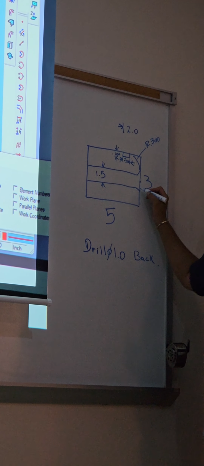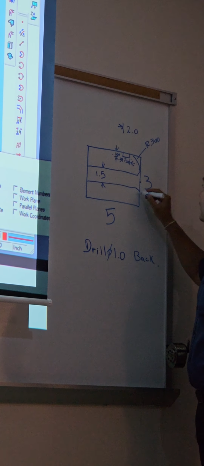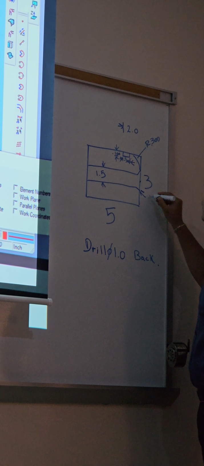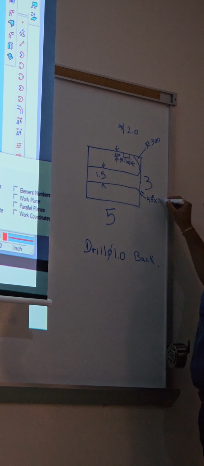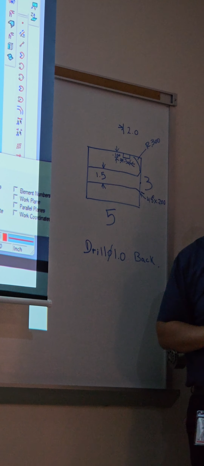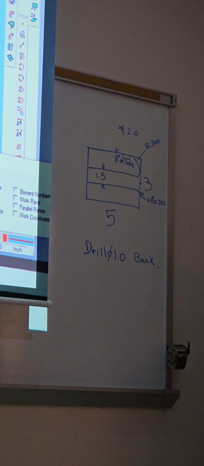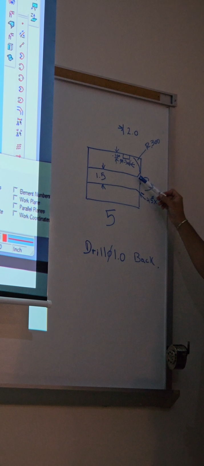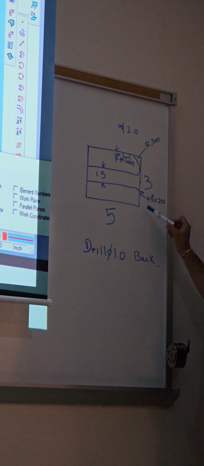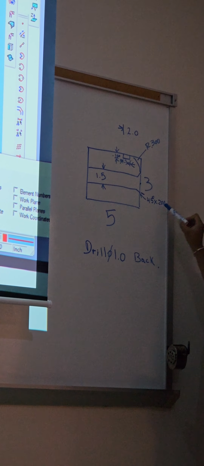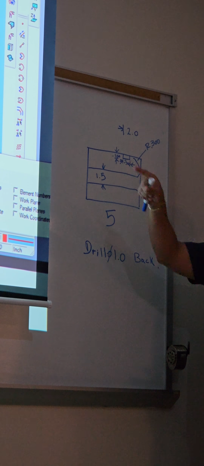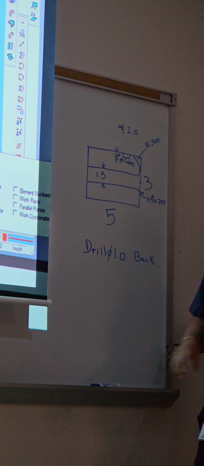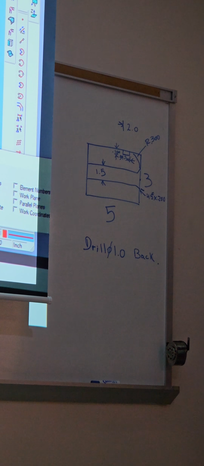However, over here at the front, let's say they want a 45 degrees by 200,000 chamfer. Okay? So we're gonna put a chamfer over here. Typical of 45 degrees by 200,000, and we have to open it up to 1.5 because right now it's at 1 inch.